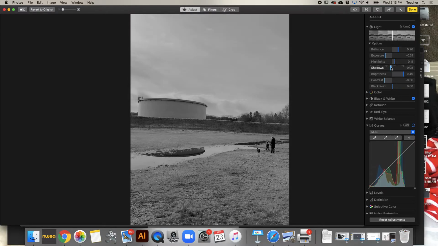Okay, I like how that's looking. Maybe I'm going to pull my brightness down a little bit. All right, that's not horrible. So here's a high contrast and here's a low contrast.